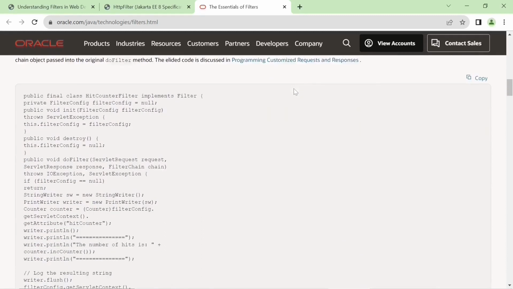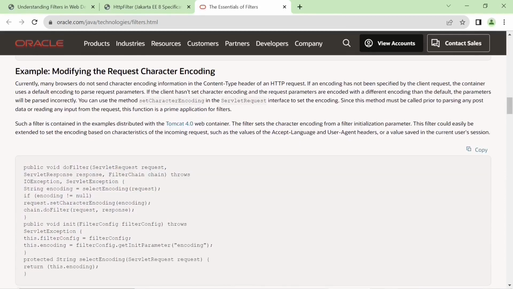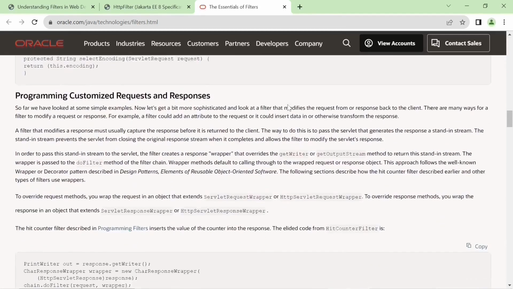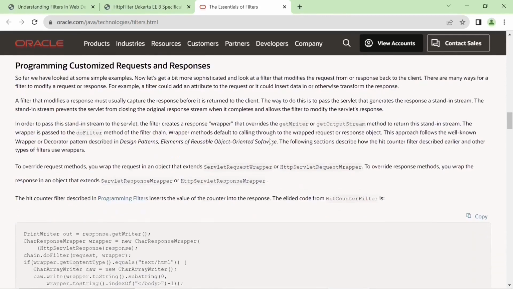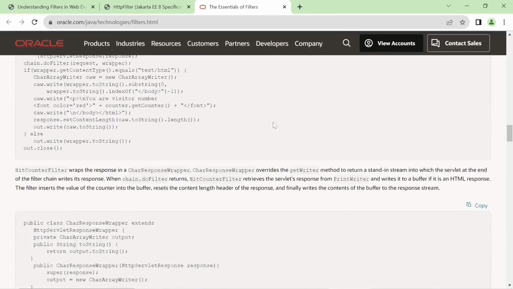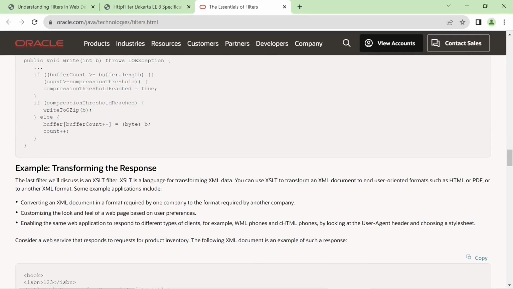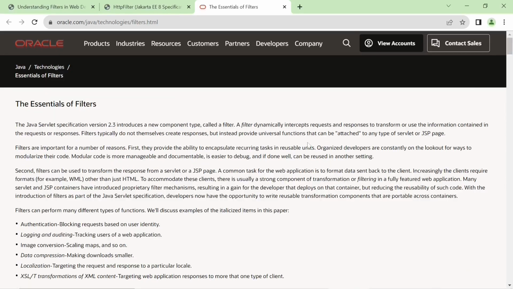We will look at our own logging example. They have a character encoding example and customized requests and responses. And they also have a compression example. And we also have our own compression example that we'll look at. As mentioned, this is for your own perusal.